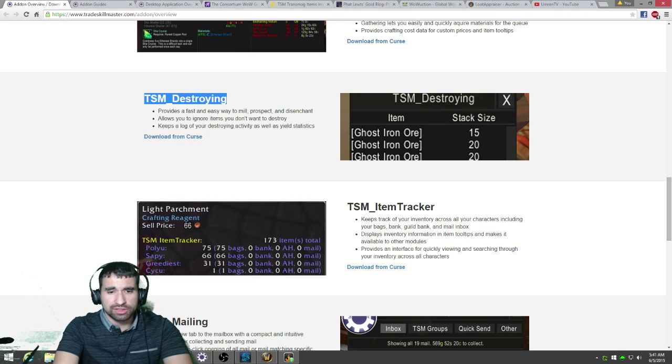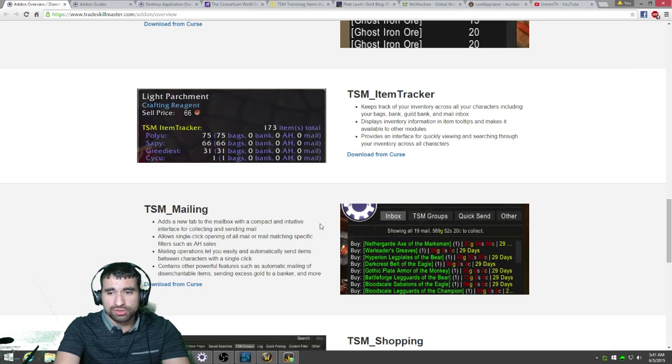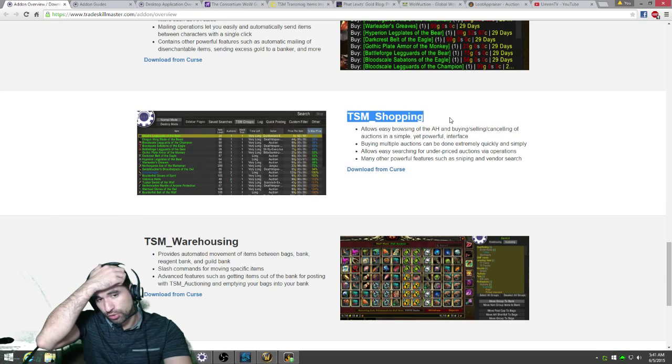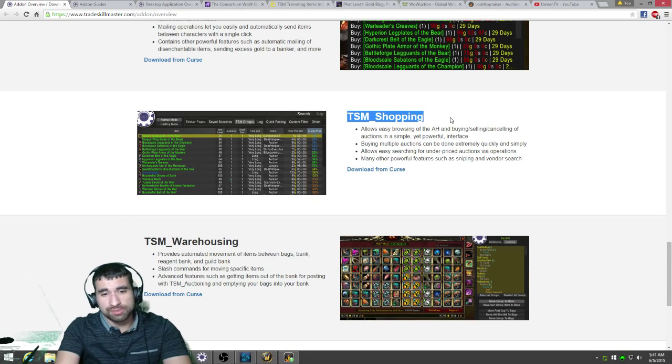TSM item tracker tracks how many items you have on all your toons. Like this says Polly has 75 light parchments and Sappy has 66, and in total it says 173. This also you can make into groups, where the TSM mailing, TSM shopping, like if you could make yourself groups, or you could do TSM sniping.